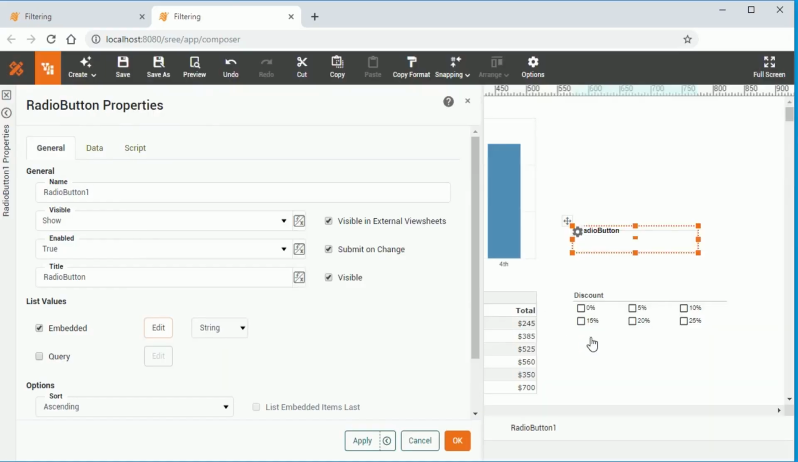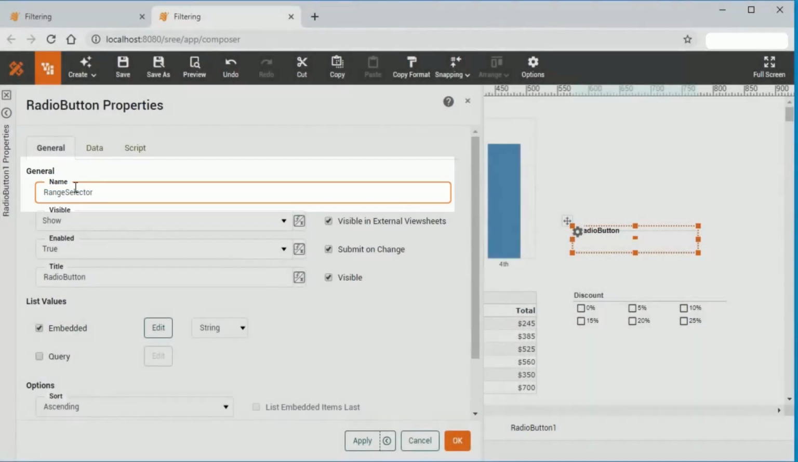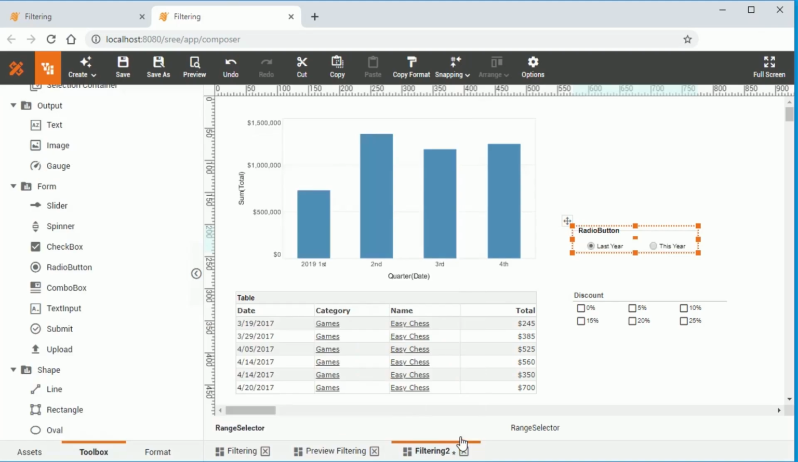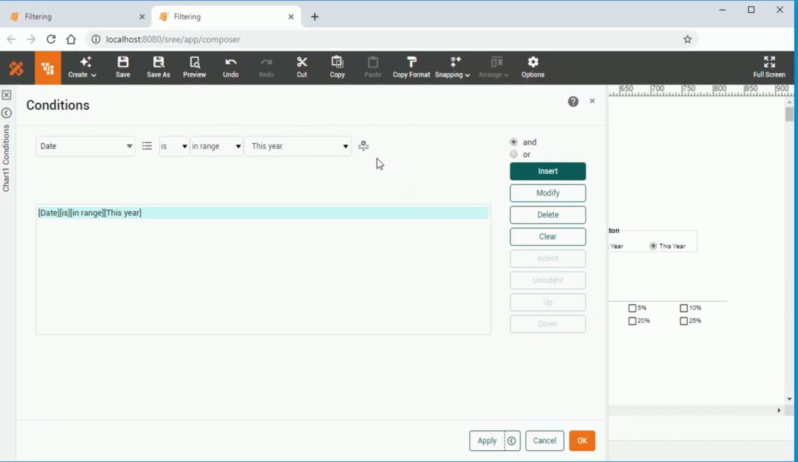Press OK, and then give the radio button a meaningful name, such as Range Selector. Then press OK. This radio button allows the user to select last year or this year, but it's not yet connected to the condition on the chart. So let's return to the chart condition, right-click on the chart and select Conditions, and from the Change Value Type button on the right side, we'll select Variable.